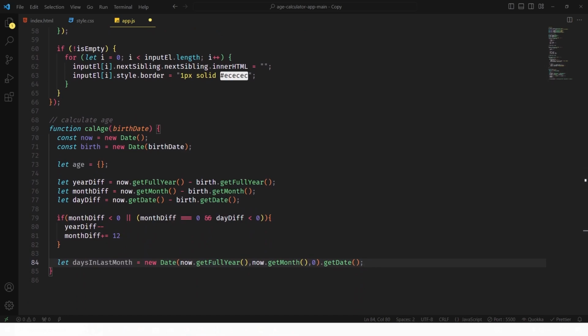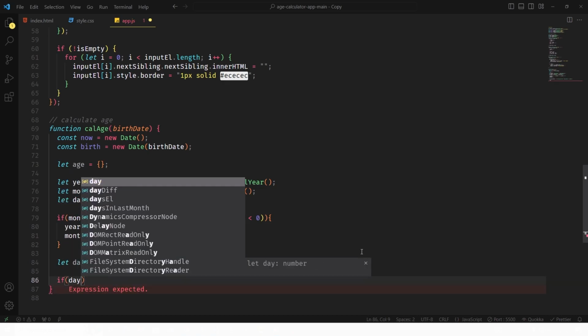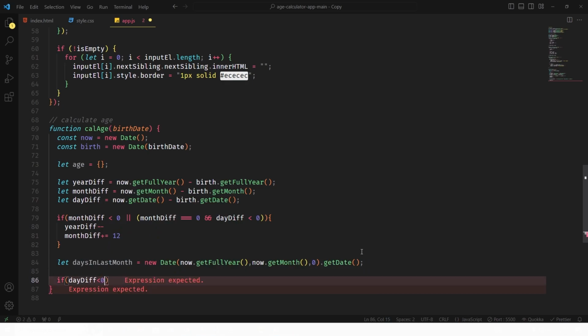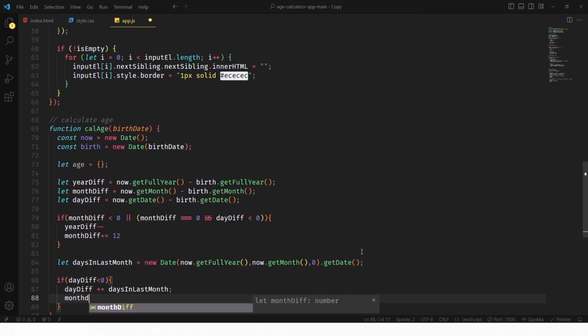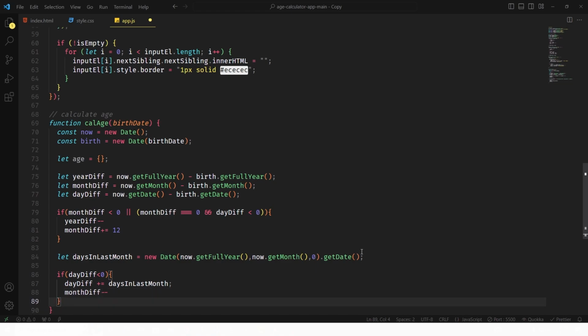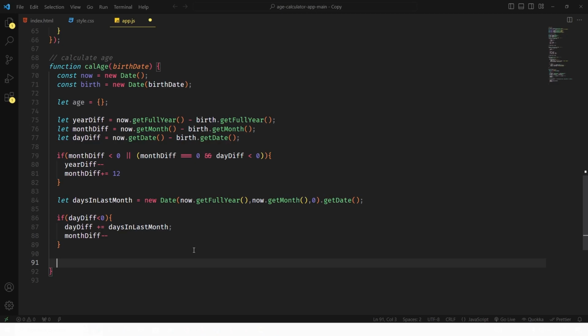So we need to add the same validation there. The validation is: if day difference is less than 0, come into the if body, and to day difference I will use the concatenation sign and assign the value days in the last month. And also I need to decrement the value from the month difference, meaning decrement the value.